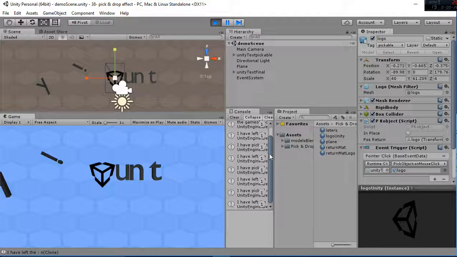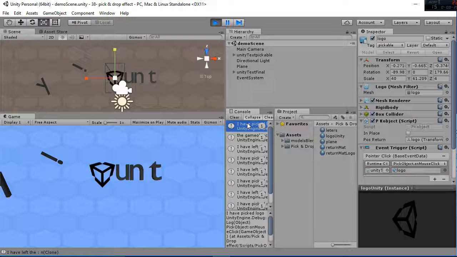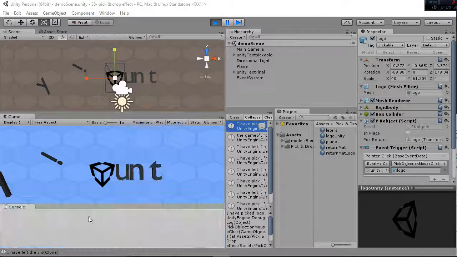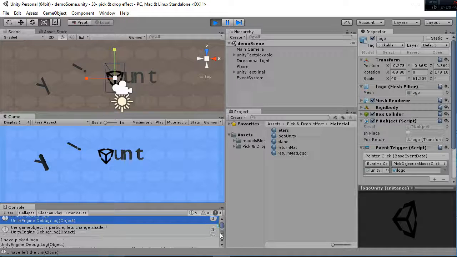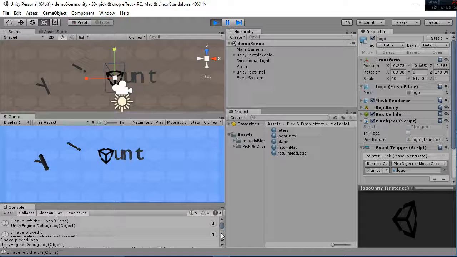You also have on the console the different actions that are being performed. For example, it says I have picked the object name. Let me put it here, you will see it better. I have picked the logo, and then it says the game object is particle, so let's change the render, the shader, sorry. Then it says I have picked the logo clone, etc. Okay, I have left.